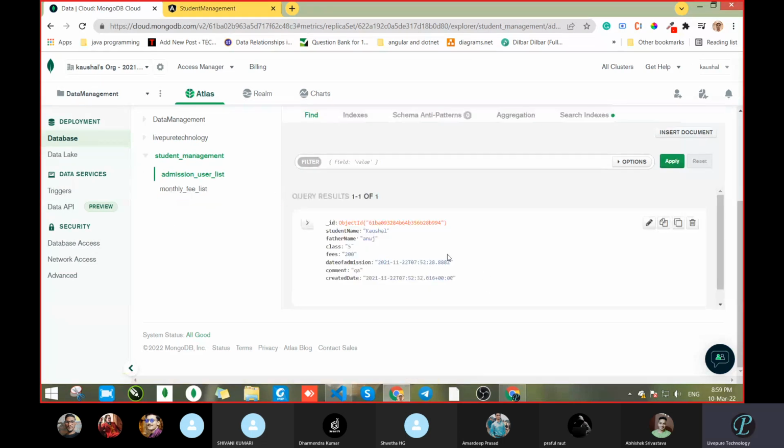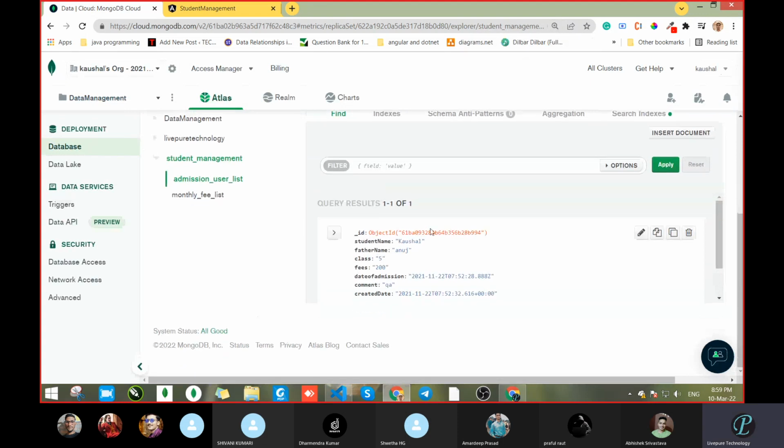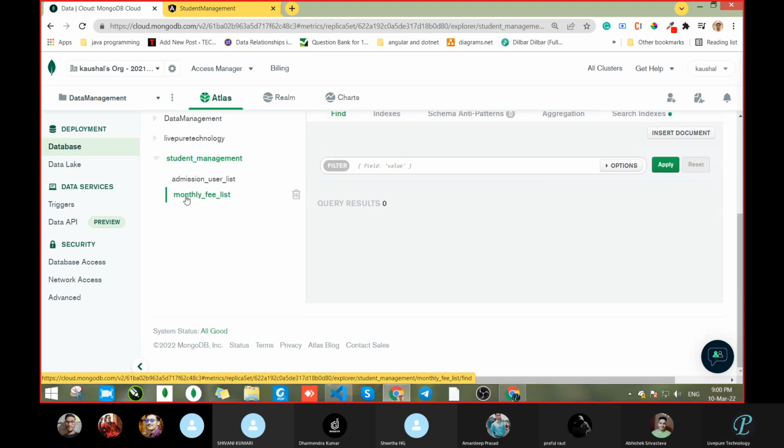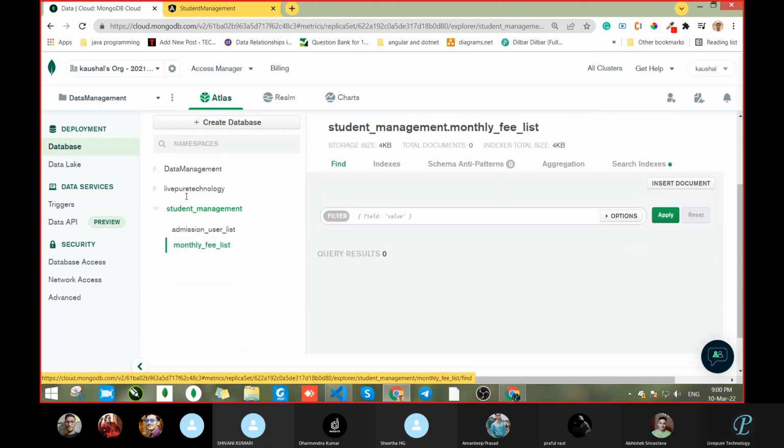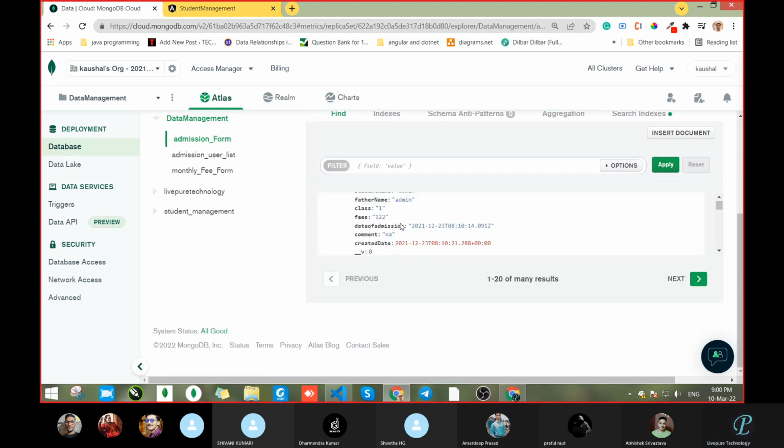So see, whatever data you are getting here, these are all in the form of key and value, like ID, student name, father name, class, fee, whatever. It has more data. Yeah, this much came. Fine.